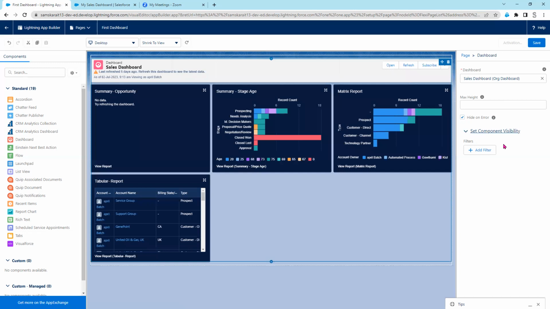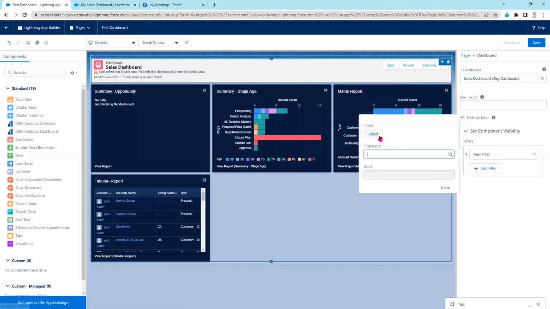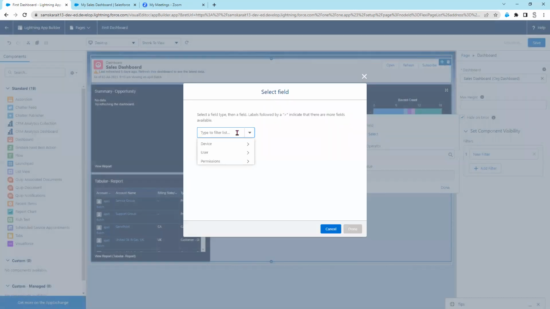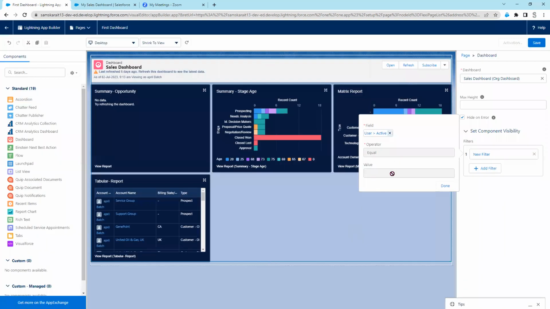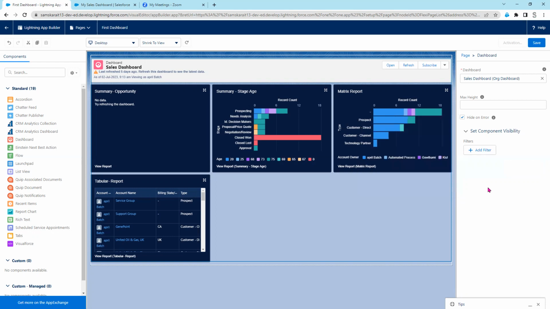So if you want to set the component visibility, that means if you wanted only a few members to see it, only a few users should be seeing it. So wherever the user name or user is active. So if user is active equal to true, only an active user should be able to see. Only an active user should be able to see. That kind of filter you can put, and click on save.